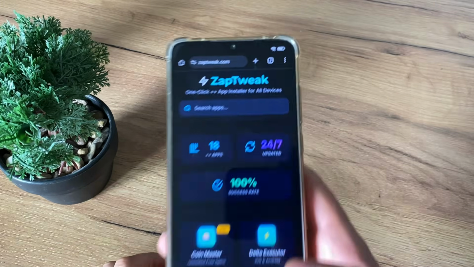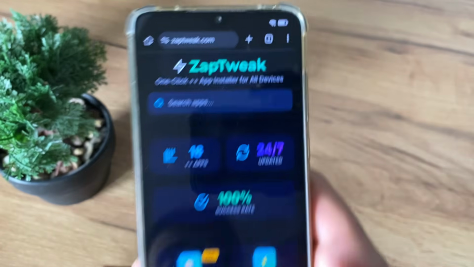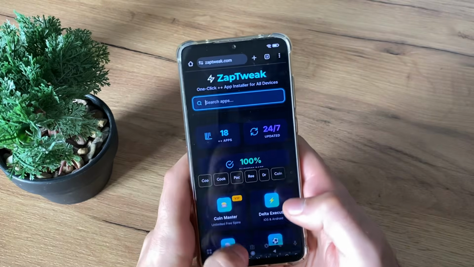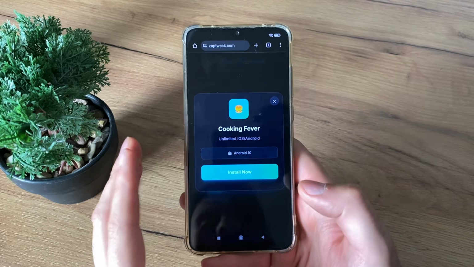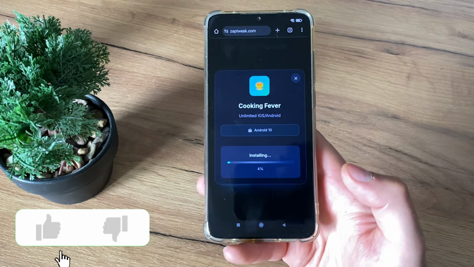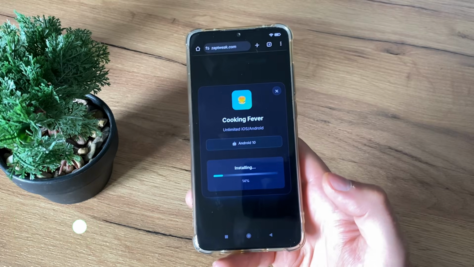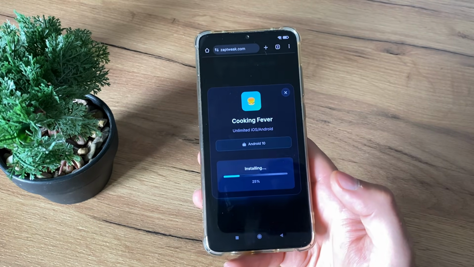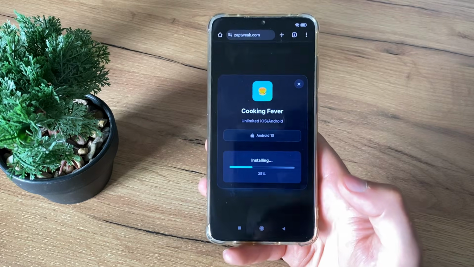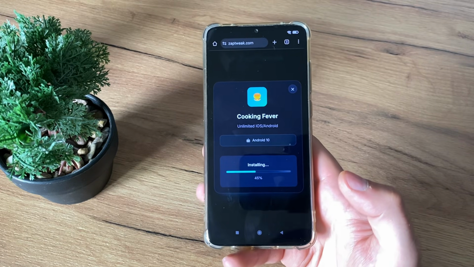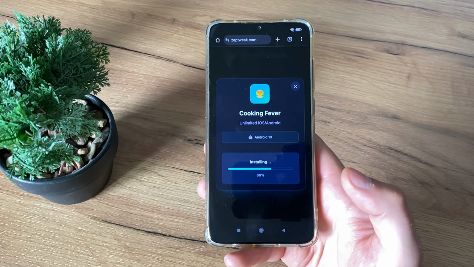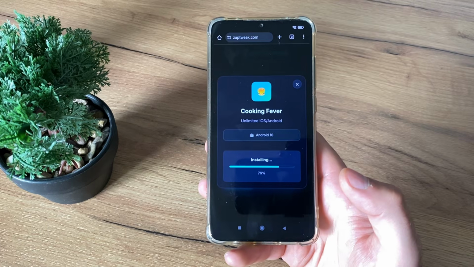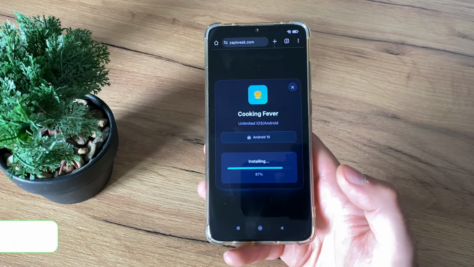Go to Google or any browser you have and navigate to this website called Zweek, then type in search Cooking Fever and you will find the online tool. Click there, guys, and now just click install now and let's wait a little bit for this installing. This works perfectly on both Android and iOS devices. Just wait for this installing and follow my instructions to get your unlimited coins and spins. So let's see the next step.